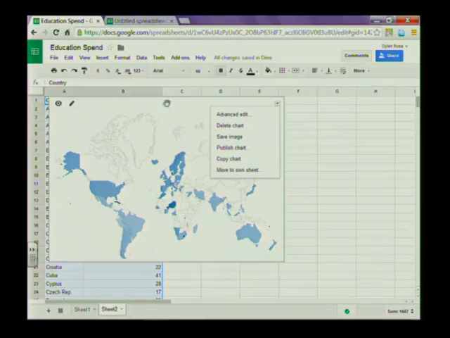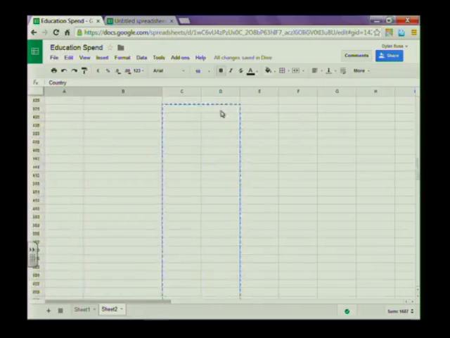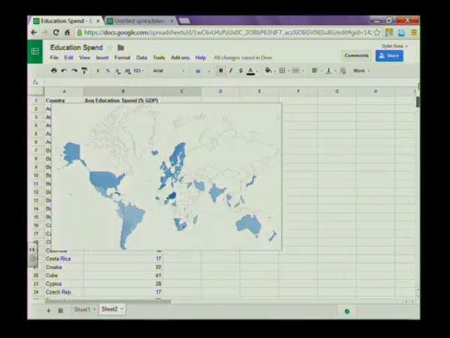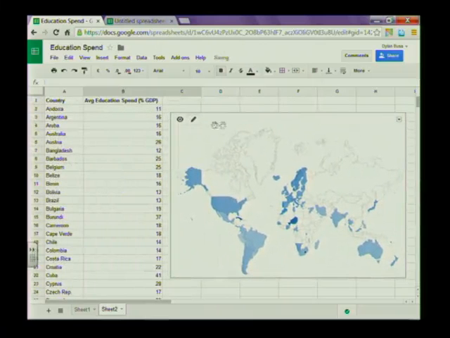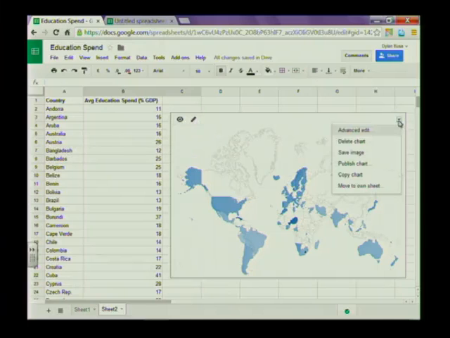If you move your mouse to the top of the chart, you get that hand icon, which will allow you to move the chart around within the sheet that it's currently on. And then here are some other options. Quick view mode and a quick edit mode. Basically, it gives you some of the functions that are available in this drop down here.